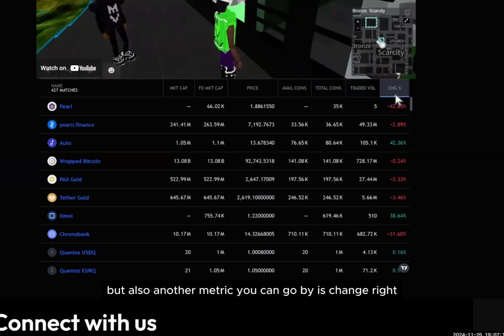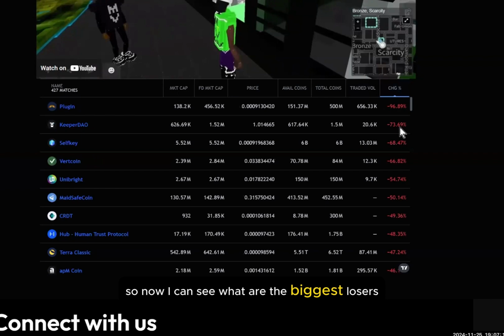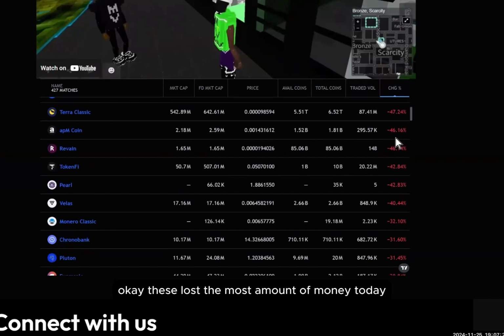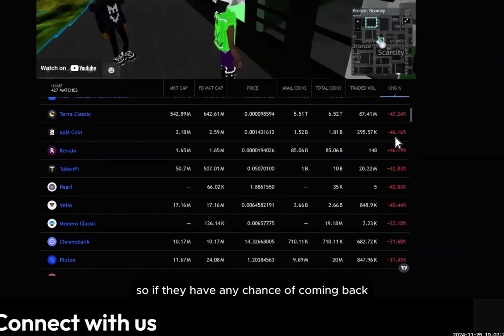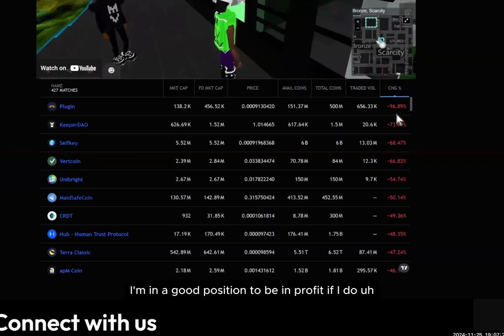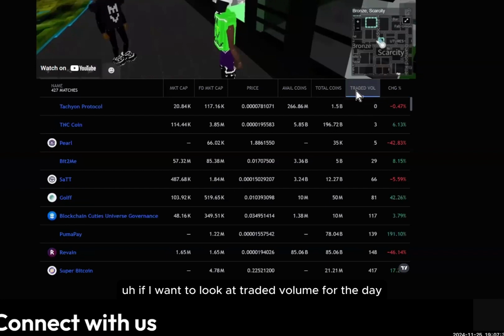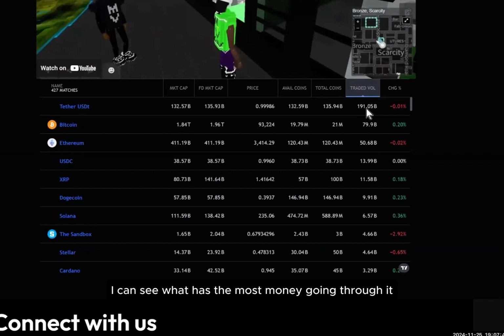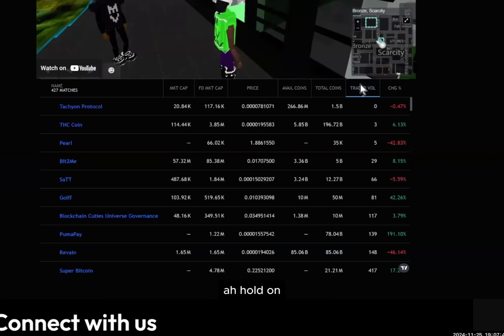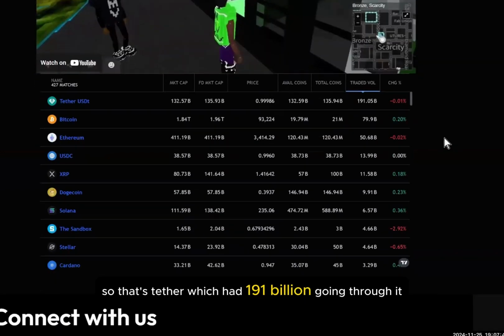Another metric you can go by is change, right? So now I can see what are the biggest losers. These lost the most money today. So if they have any chance of coming back, I'm in a good position to be in profit if I scoop up a certain amount of them and ride it back up to wherever it's going, right? If I want to look at traded volume for the day, I can see what has the most money going through it. That's Tether, which had 191 billion going through it, and then it's Bitcoin with 79 billion going through it.